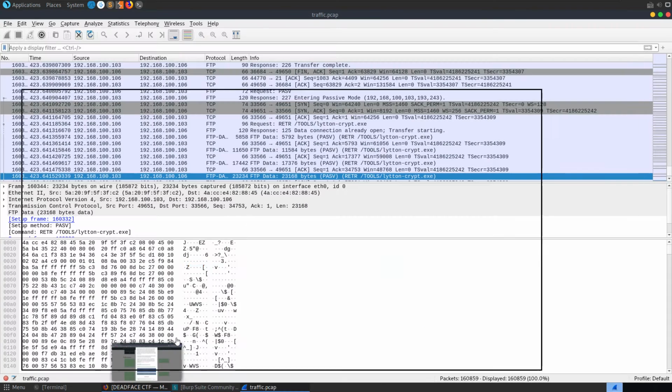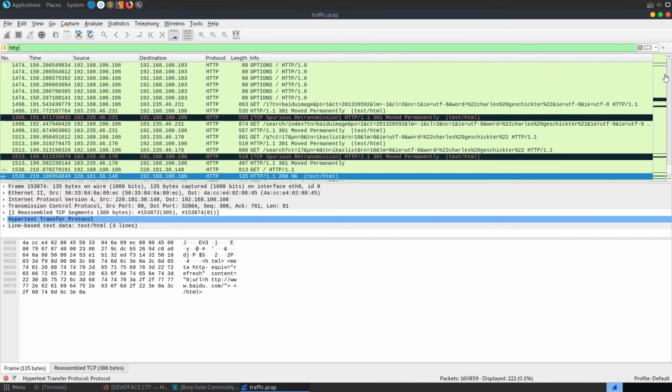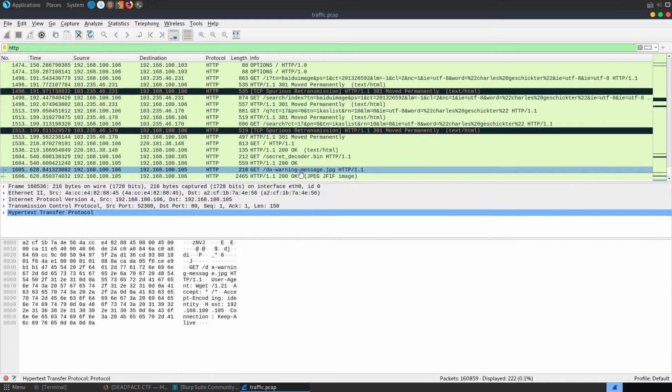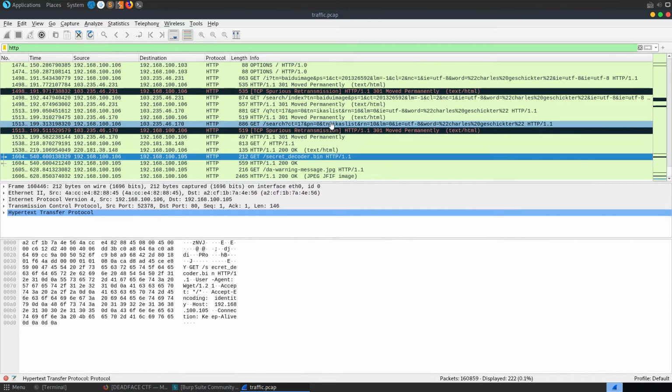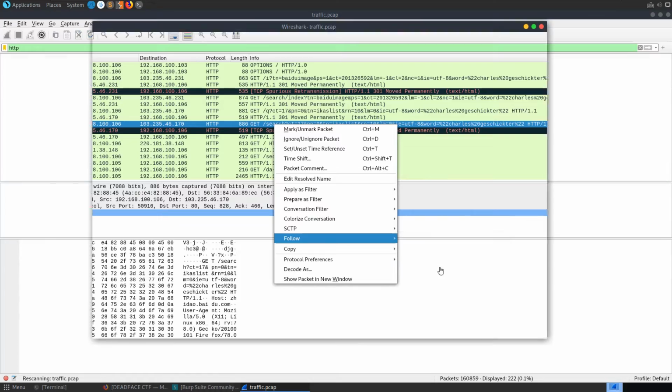We know that in this case a search engine was used to search for something. So I'm going to set this to HTTP traffic and try and have a look. And actually, if we have a look here, we've got a search query. Let me apply this as a filter. No, not apply as a filter. Let me follow the HTTP stream.